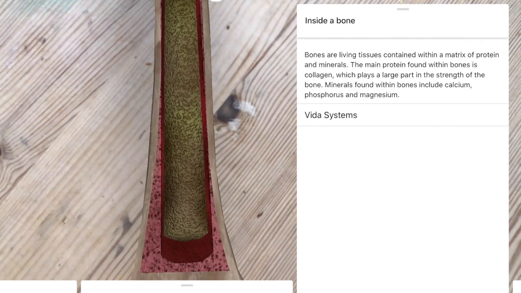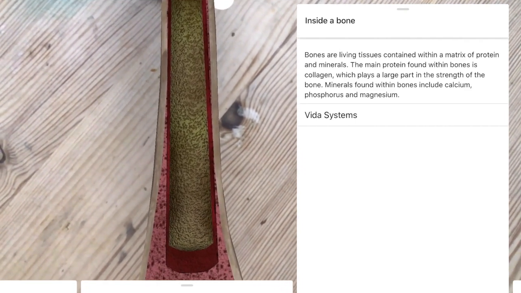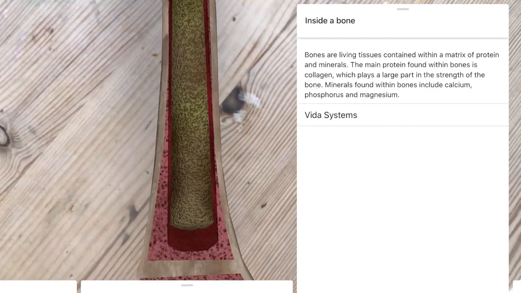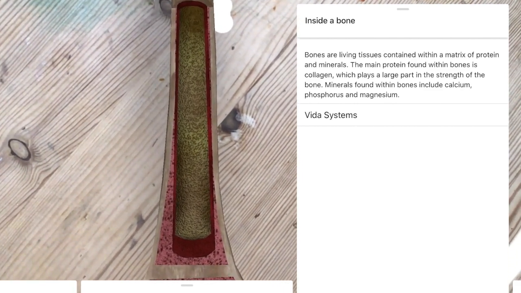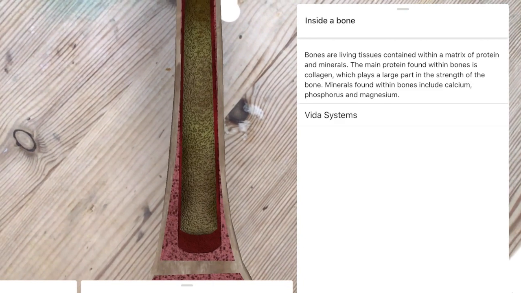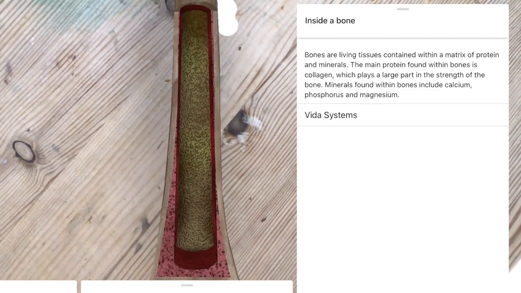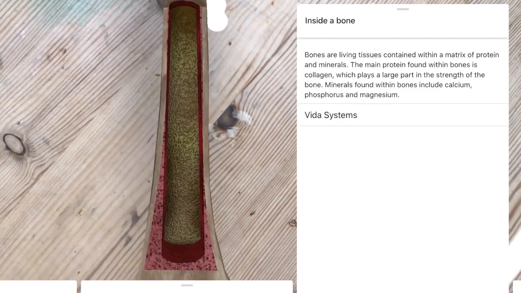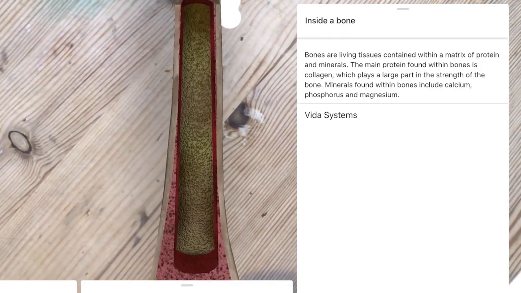The main protein found within the bone is collagen, and this plays a large part in the strength of the bone. Bone development is called ossification, and that's a word you need to know for GCSE. There are 3 types of minerals found within bones, and they are magnesium, phosphorus and calcium. So I'll just tap that down.